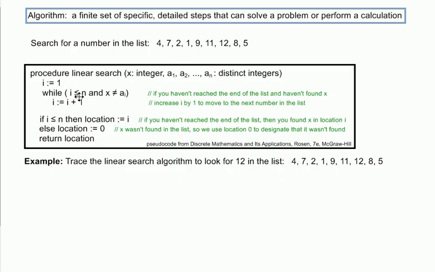As long as you haven't reached the end of the list and you haven't found the thing you're looking for, go to the next one. I gets I plus 1, which increases the index counter variable to go to the next one in the list. Now, this loop will continue until one of these two conditions is false, and remains true as long as both pieces are true. Now, when the while loop finishes, we still have to figure out which one of these two conditions caused the while loop to exit.